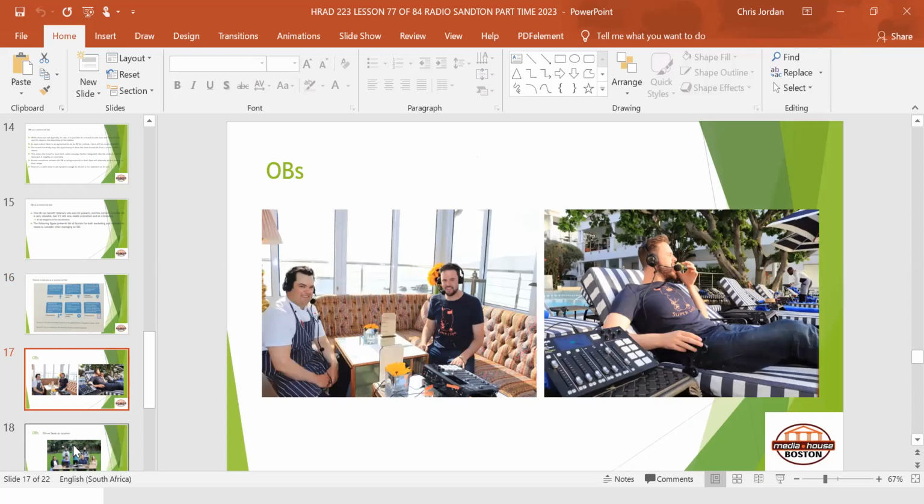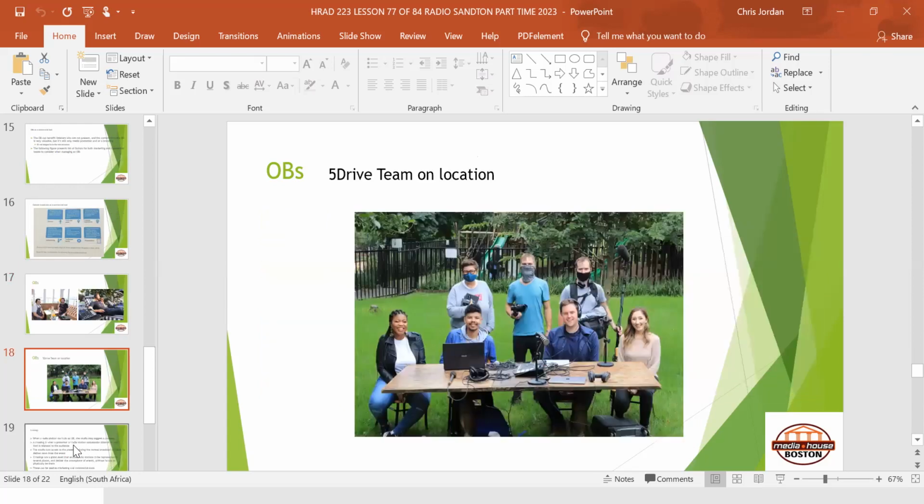Some pictures, okay, the one on the right here, and the one on the left, that's odd, but it's okay. So the one on the right, let's say they're broadcasting from a hotel experience, and that's great. Maybe a nice summer thing, or from a restaurant, chatting to some cooks or a chef. And this is the Five Drive team. I think this was when Nick was still doing it, right?